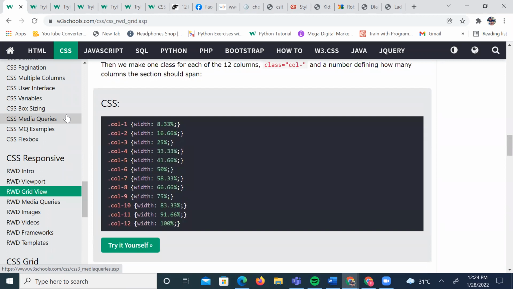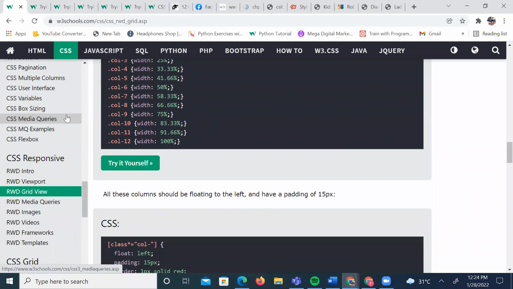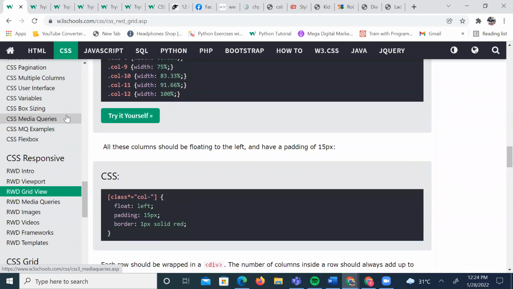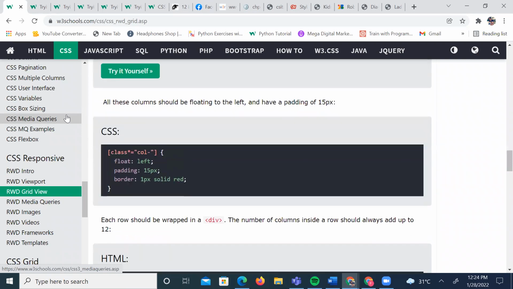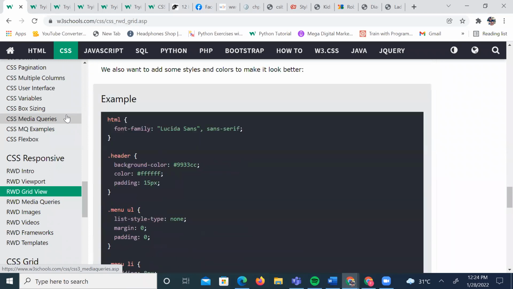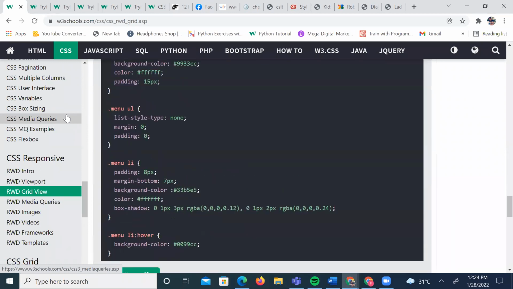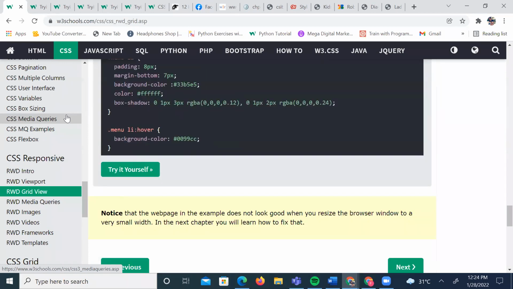Like if it's column 1, you should have this width. If it's column 2, you should have this width. So you can add this to your CSS, but you just ensure that you give it the right class name, maybe column 1 or column 3, whichever you need, because they've given you the exact width that you will need to achieve that. You can click on Try it Yourself to see how that works.